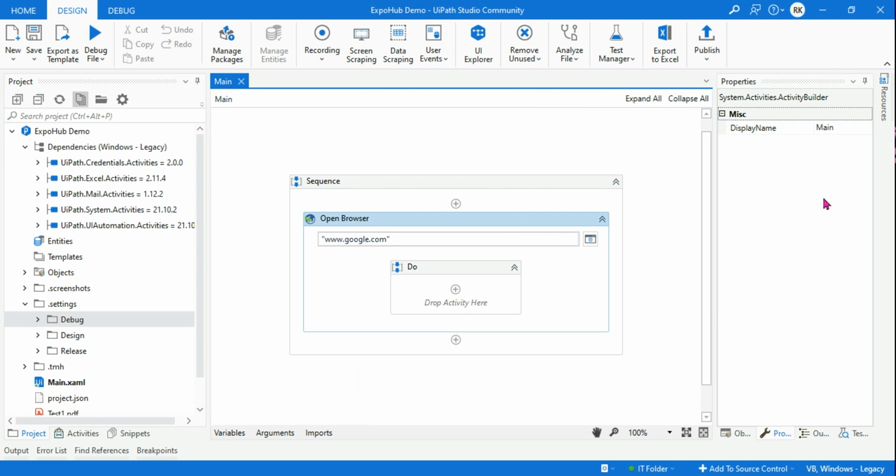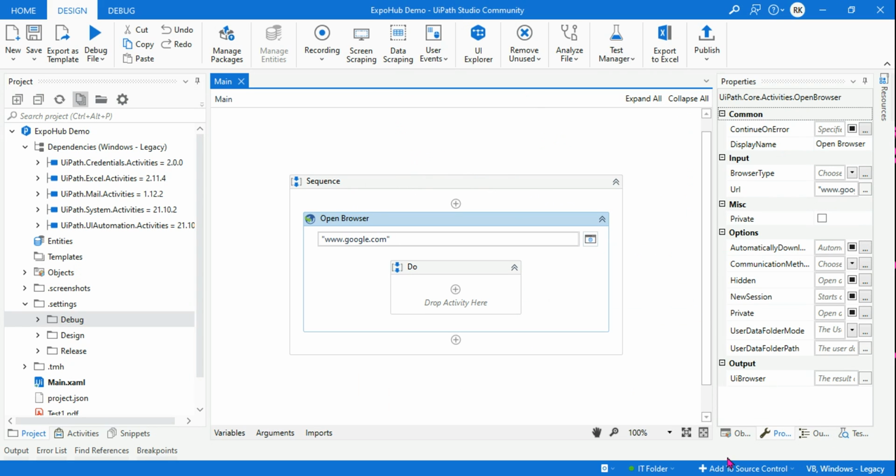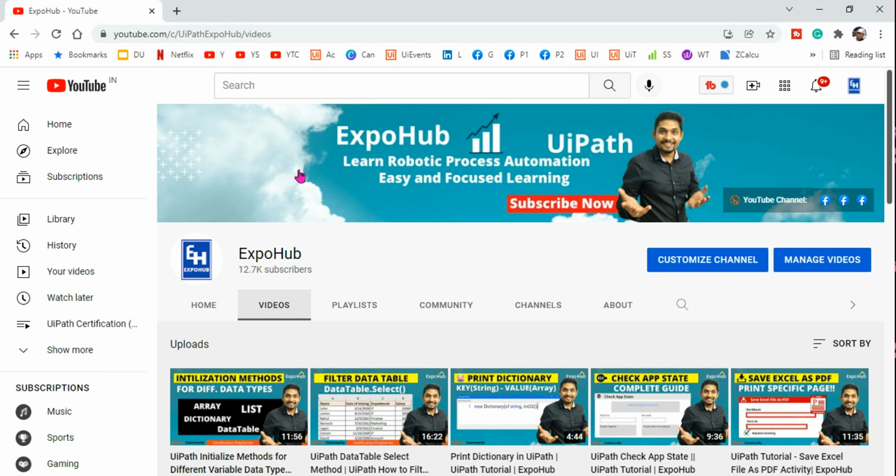But in the activity property panel, now I am not touching anything. The browser type, I am not doing anything to it. I'm just leaving it blank. Now if you leave it blank, what would take effect? The project settings will take effect. So if I run it, how should it open? It should open in Chrome. So you will see now the Google page will open in Chrome in a few seconds.